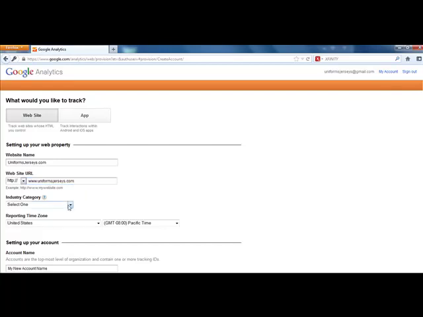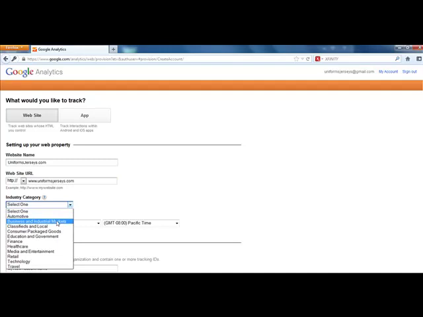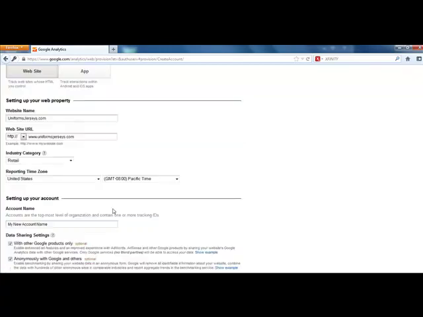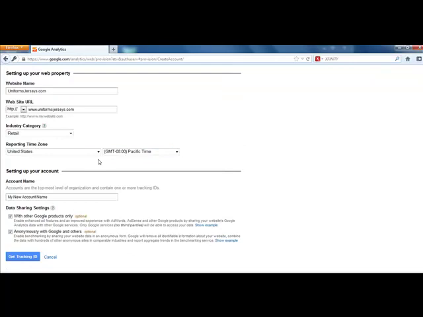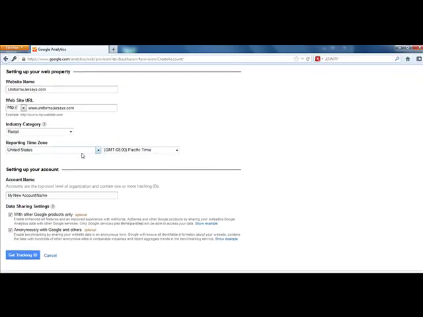Then under the industry category, I would select where it fits in. So in my case, it's going to be retail, or it could be consumer goods as well. We'll just say retail. United States Pacific time. Make sure you choose the proper reporting time zone. It makes it easier for you, so you know where it's coming from. Account name is the top level. So your account, especially if it's a new account, would just be your main domain. And if that's really the only domain you're planning on tracking, then that's what I would set up. So data sharing, used with other Google products, anonymously with Google and others, that's up to you.